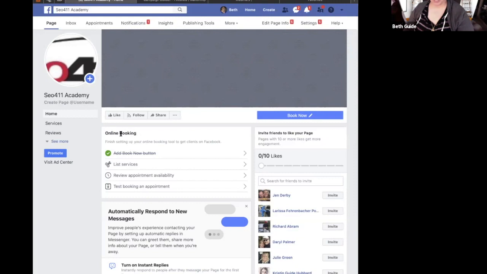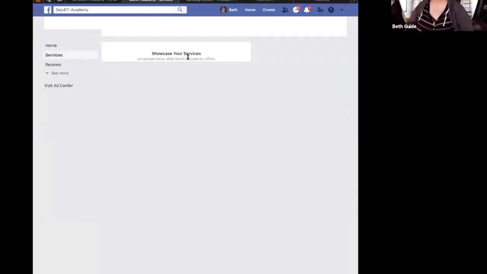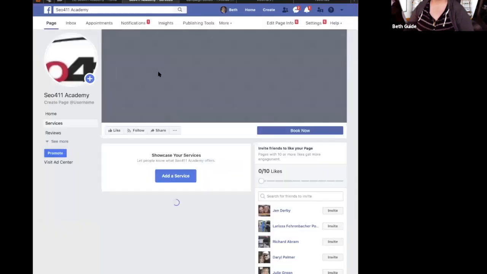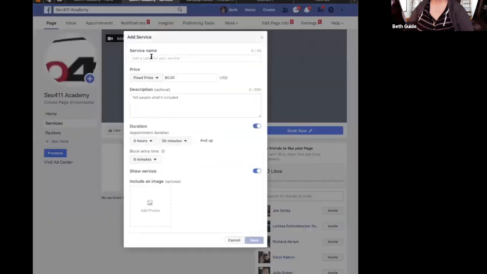If you see here, it says online booking, and then it says list your services. And it's going to give me an idea of what I can showcase. Make sure this gets picked. Most people don't go in and find their services. And what I would do is go back to the end user at this point and say, hey, have you gone through this? Have you gone and looked at these options?